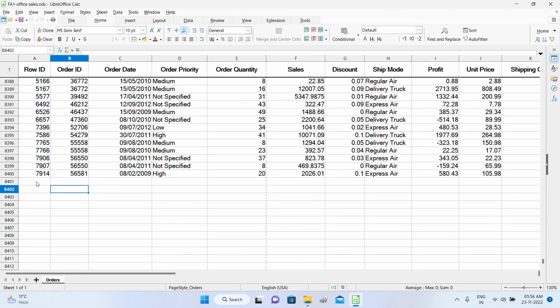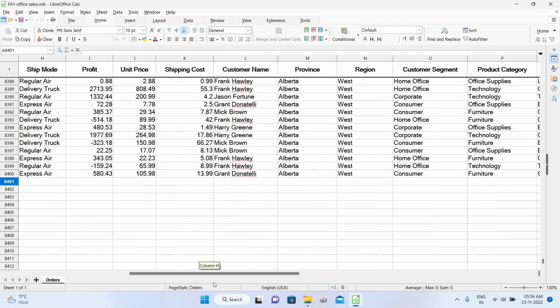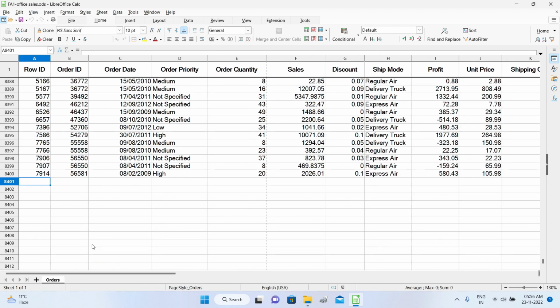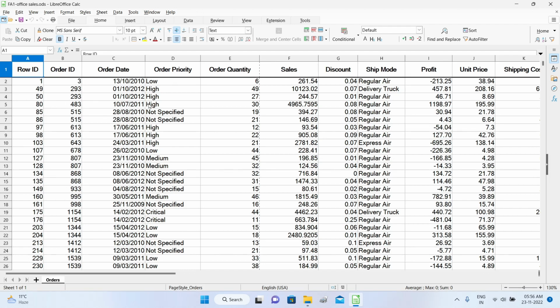Say if I wanted to enter a new record here, I would have to keep scrolling, and that's a little bit inconvenient. So in such a situation, we can present the data as a form.